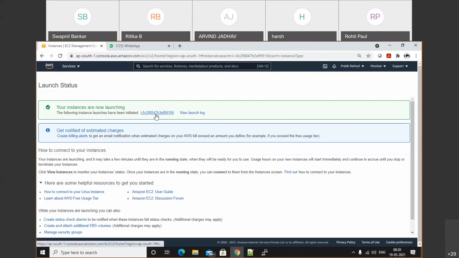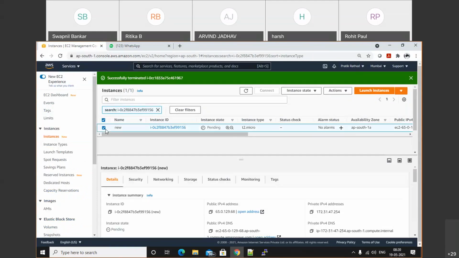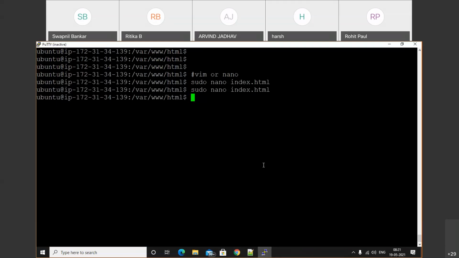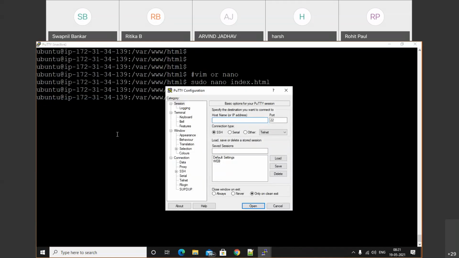Click on that. Check out whether our instance is executing. Yes. Just wait for a few seconds. So we get that public IP. See, we get the public IP address 65. Copy that. Open PuTTY. Click here to start a new session. Either we can click here for a new session or directly enter PuTTY.